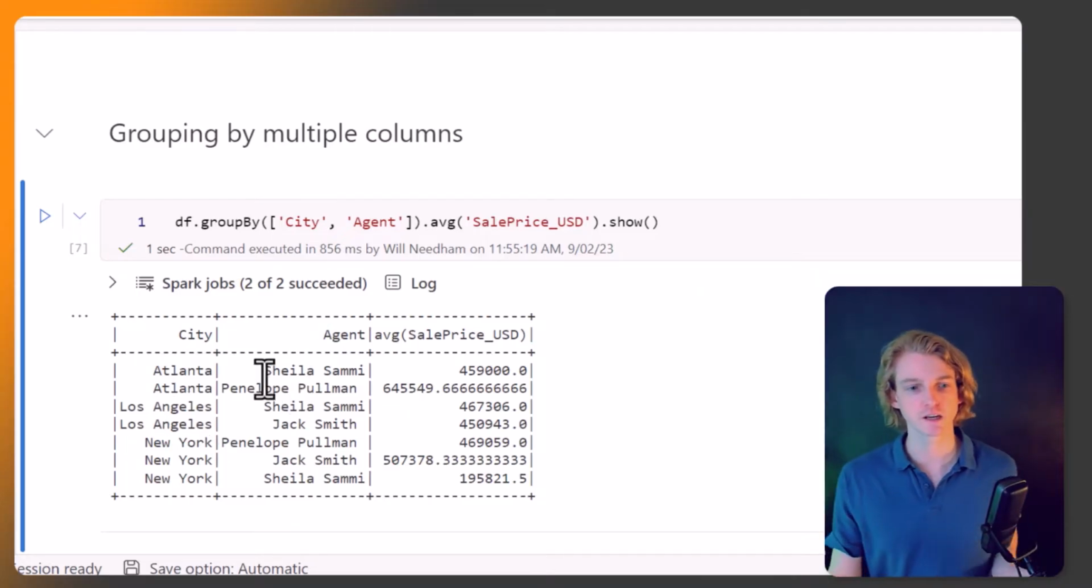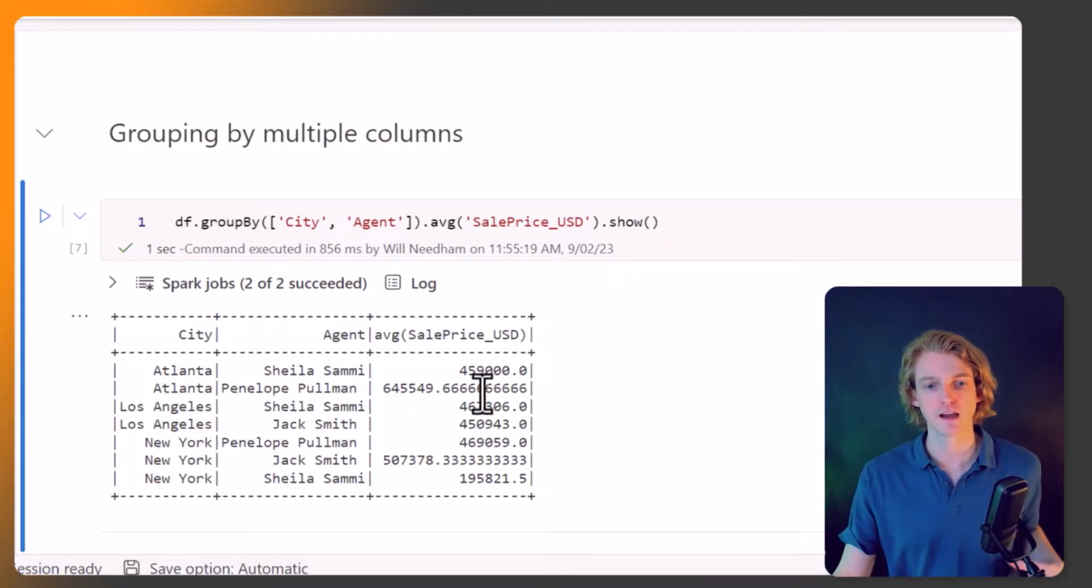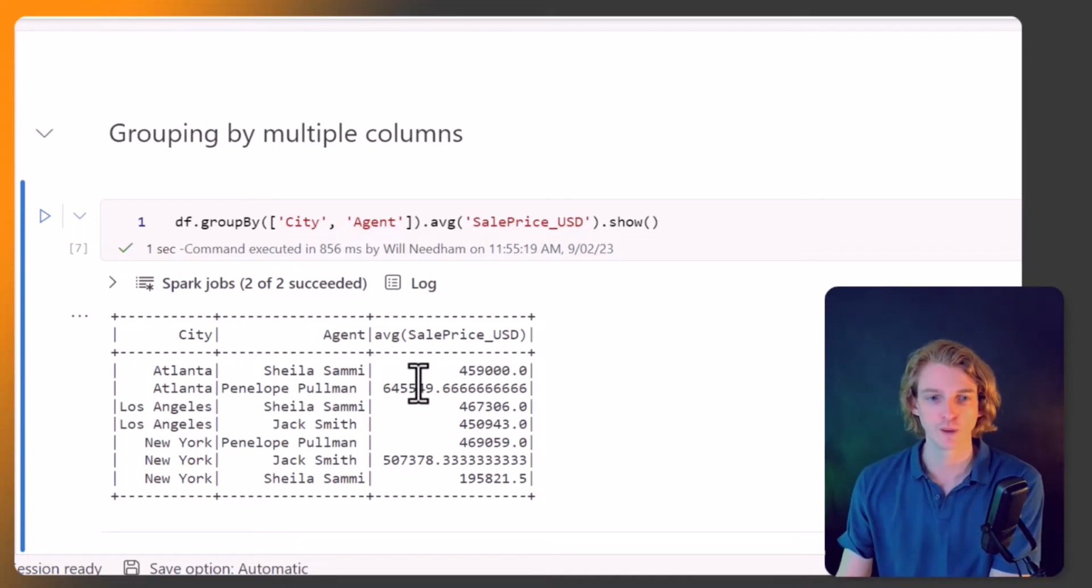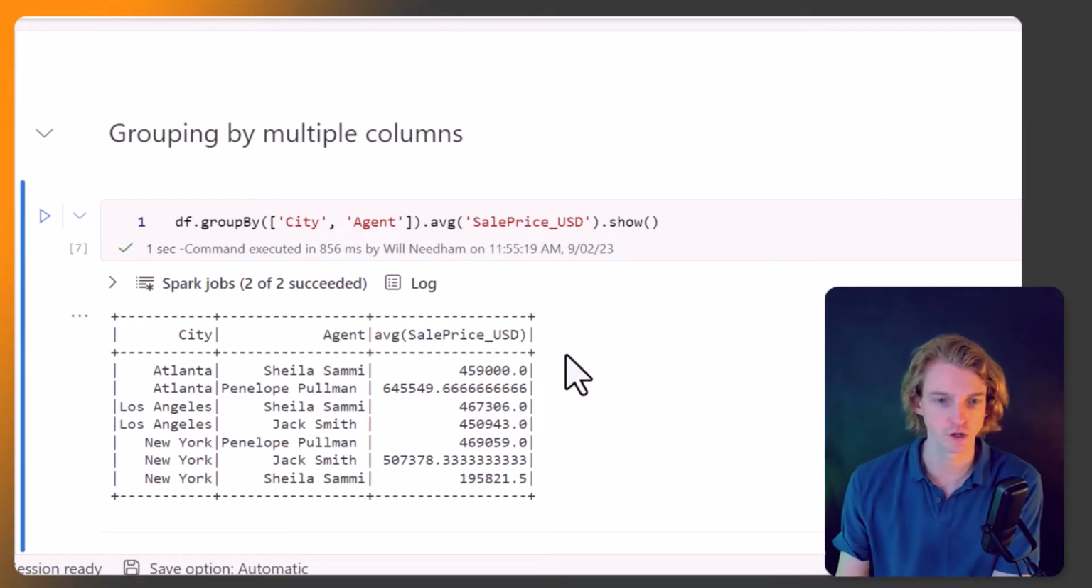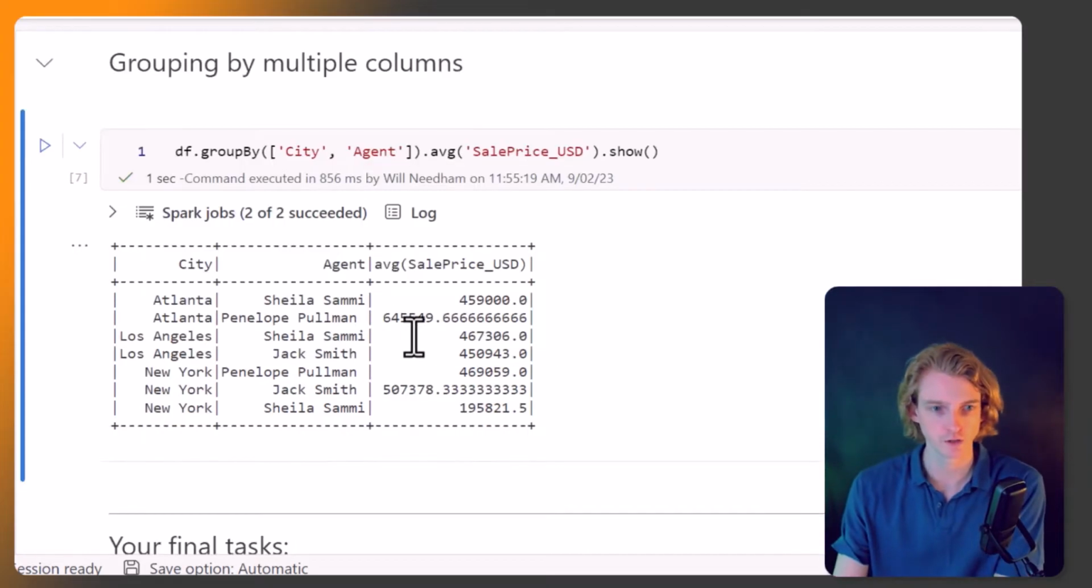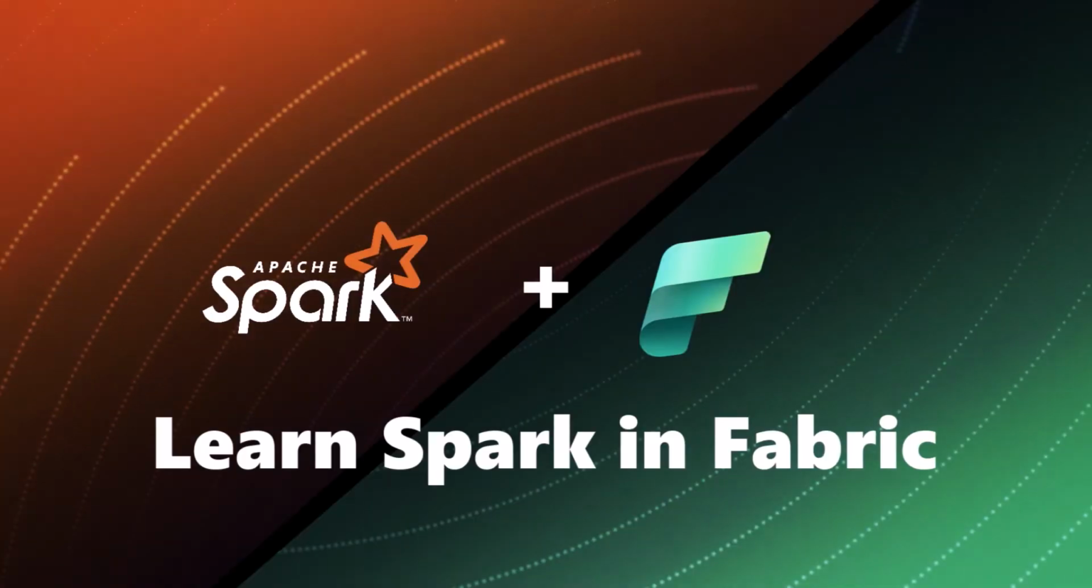We've got Atlanta and Sheila. The average sales price is 259. We haven't rounded it this time, but you know how to do that if that's what you need. So that's how to do group by multiple columns.